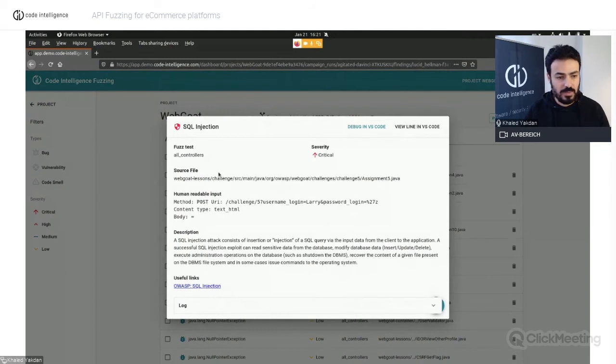So, here's the example. We see in which source file this bug has been found, and we see the concrete request that the fuzzer has sent to the application. It was a POST request that uses the username Larry and some password, and we'll show the details of how the fuzzer achieved that later. But now what I can do is click debug in VS Code.